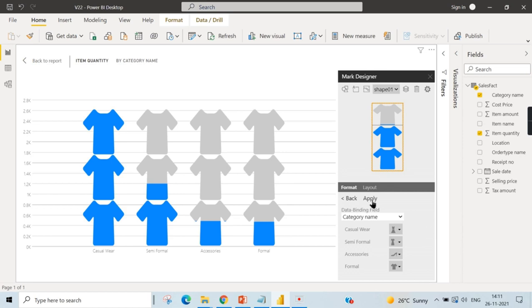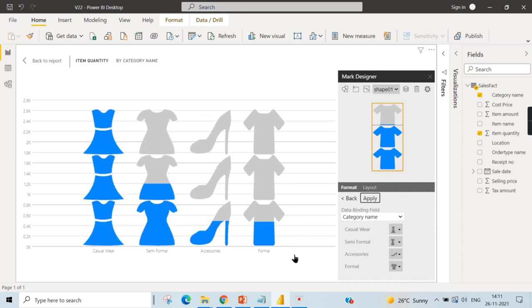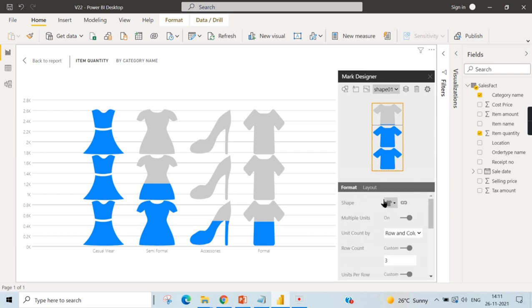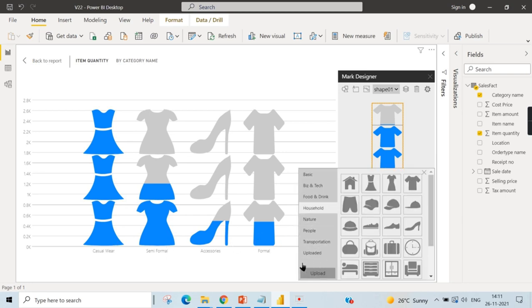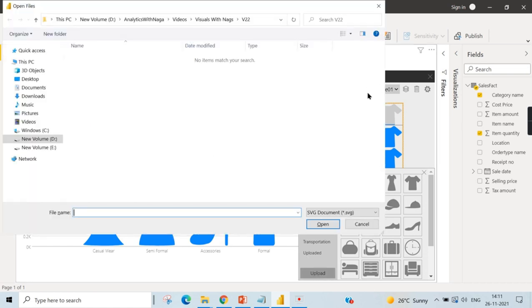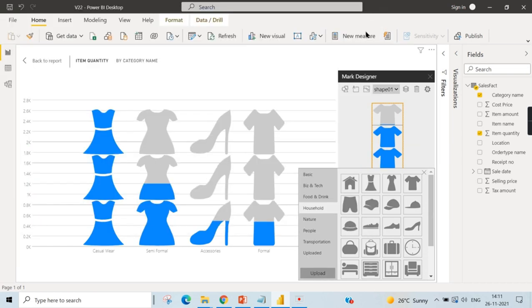Once you click on apply, you can see different images over here. This is how you can change the images for each category. You might ask whether you can have your own images. Yes, you can. You can upload an SVG document here.